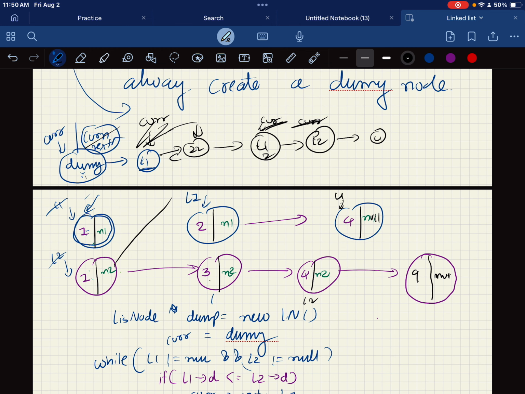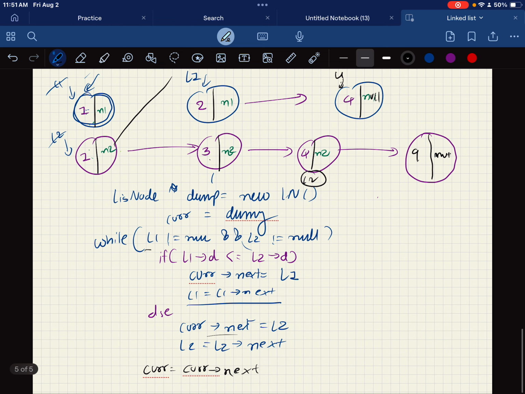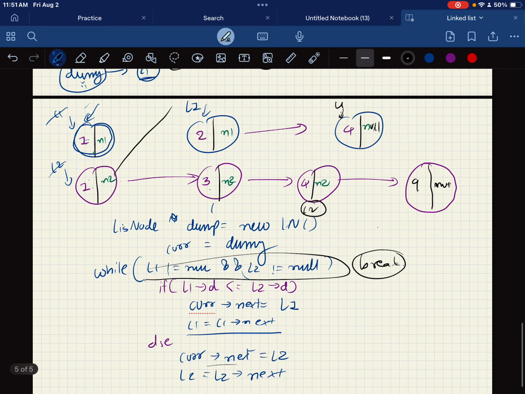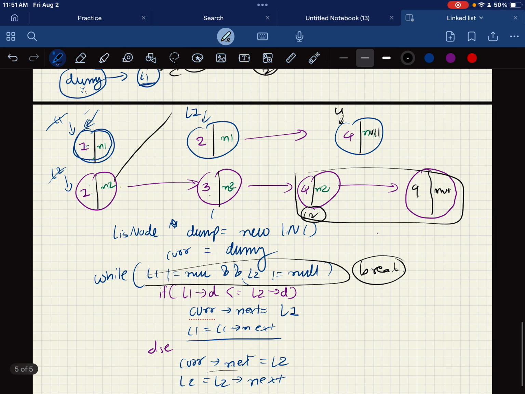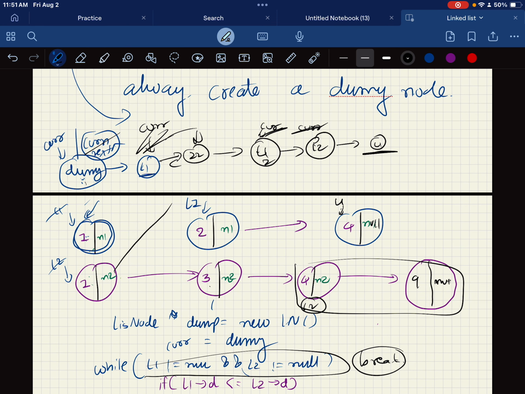I'm gonna say L1, and then your L1 is null, right? Now my L1 is null, L2 is right here. So what will happen is this will break, right? But now you're like, Dave, I have 4 and 9. I only appended L1 here, right? What's gonna happen to this?